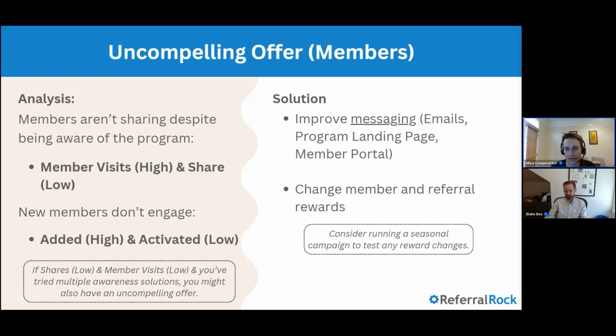And so if you have an uncompelling offer, the ways to fix this are to improve messaging. This is where I always recommend you start. So look at your emails, look at your program landing page, look at your portal, and make sure that messaging is really designed for the audience that you're speaking to. I won't go into it on this call, but here's a great support article talking through how to approach messaging and some best practices there. So definitely a good place to start and reference when you're trying to improve your messaging.